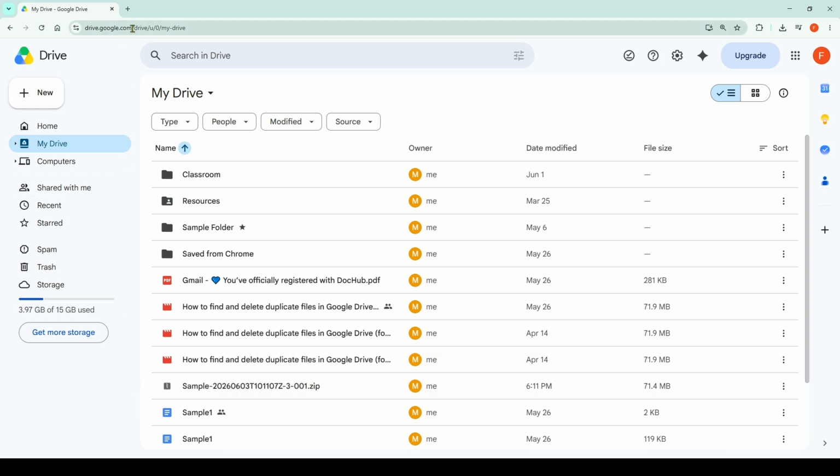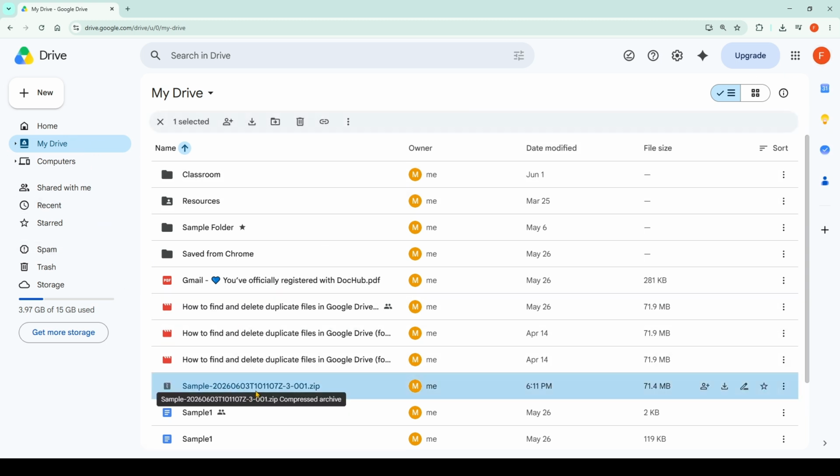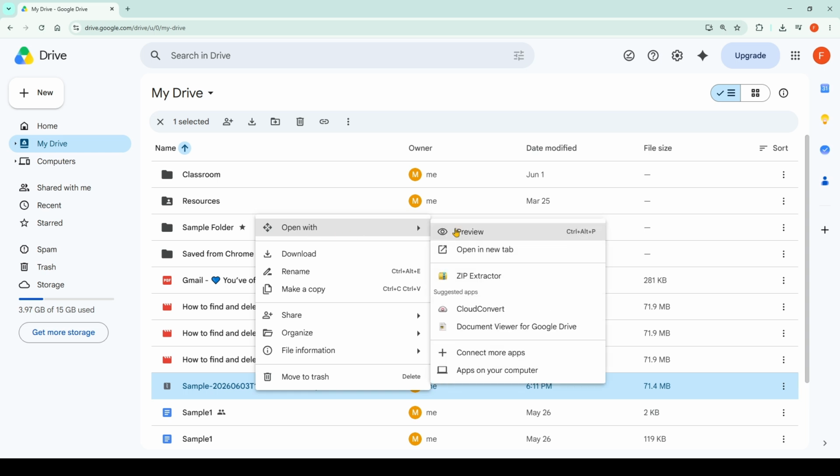First, open your web browser and go to drive.google.com, then sign into your Google Drive account. Locate the zip file you want to extract. Right-click the file, hover over Open With, then click Zip Extractor. If you don't see Zip Extractor in the list, click Connect More Apps.